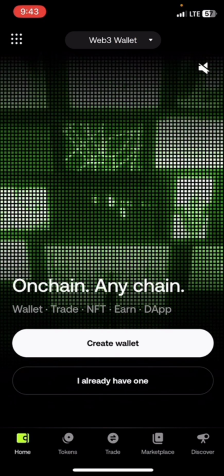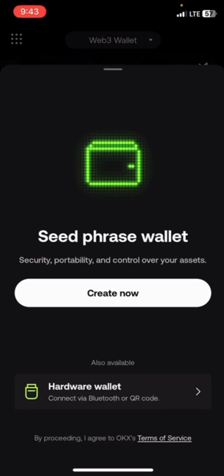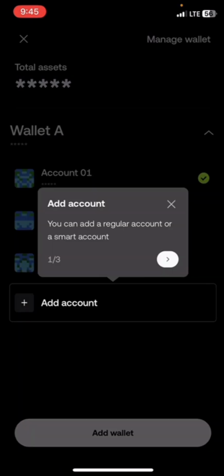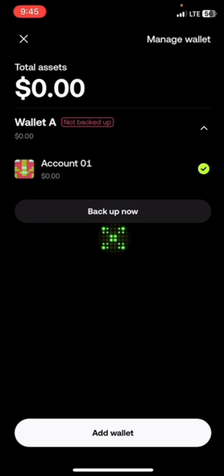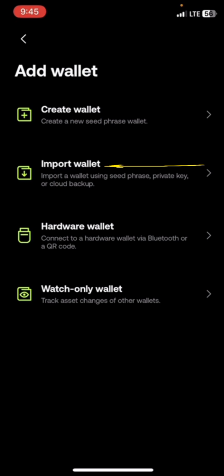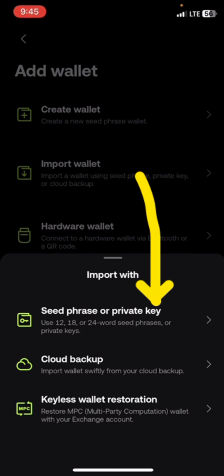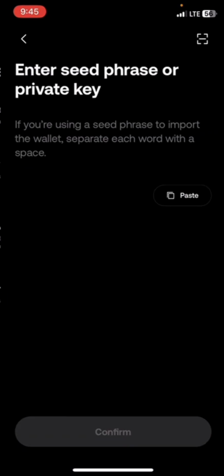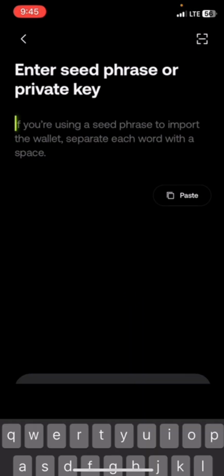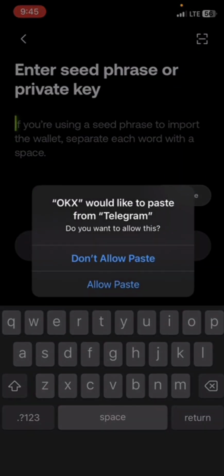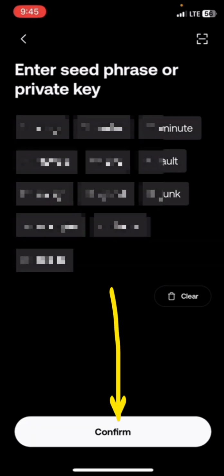So once you're here, either you create a wallet, or click here again. Once you click here, click on add wallet. Click on import wallet. Click on seed phrase or private key. Paste what we copied before. Allow paste. And then click on confirm.